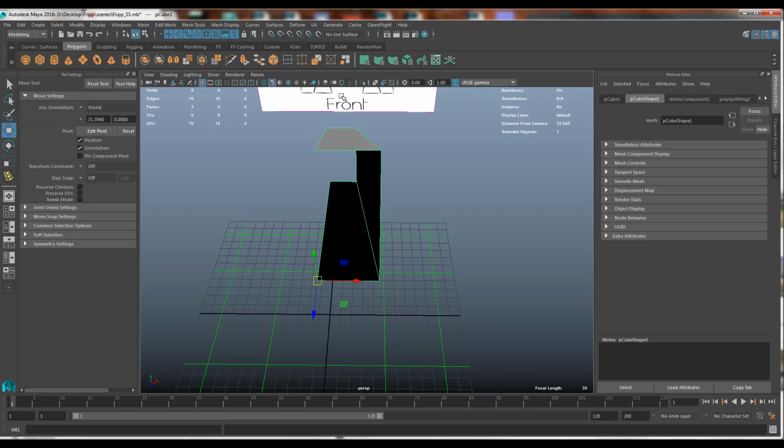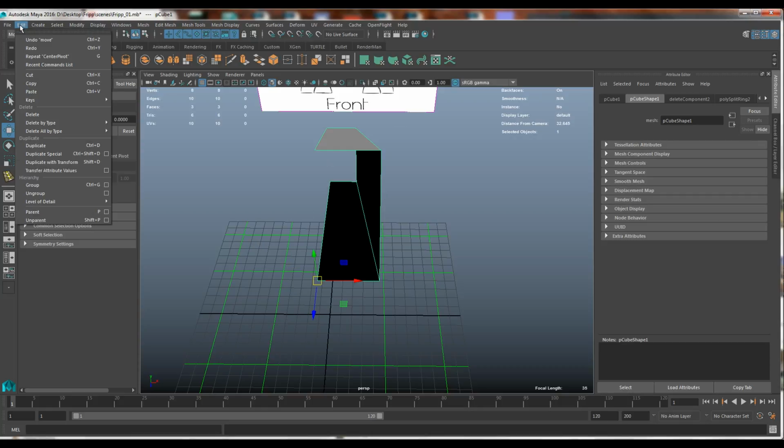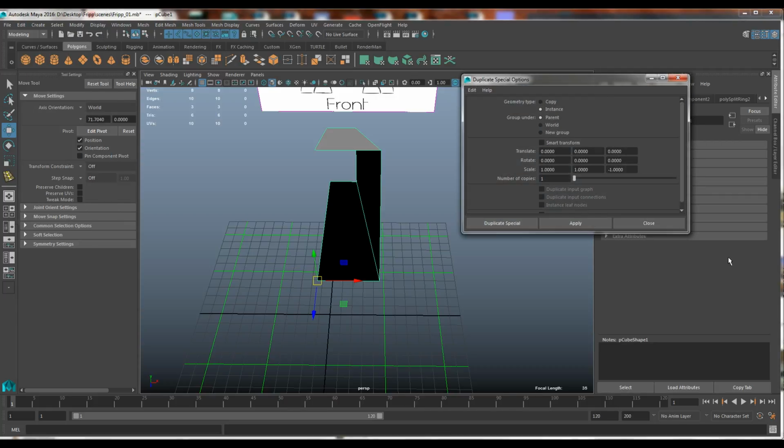Cool. Now I'm going to do my duplicate special. I'm going to do that with my object set in object mode. It needs to be set in object mode. Go to Edit, down to Duplicate Special, and then the option box. I'm just going to reset the tools here. So in geometry type, I want to have instance set, and what an instance does is basically just copies or mimics whatever happens on the other version.